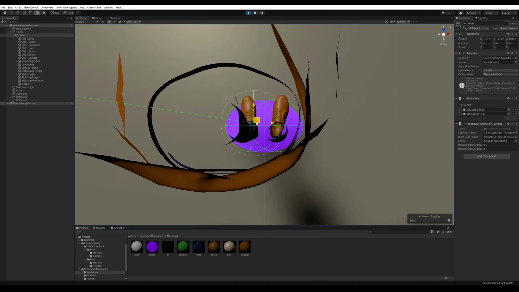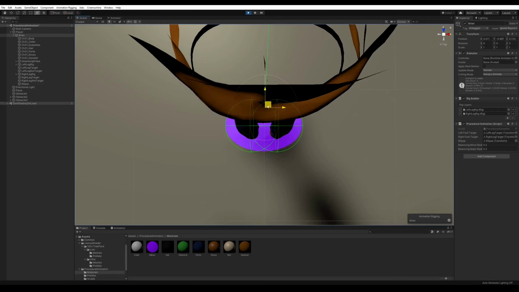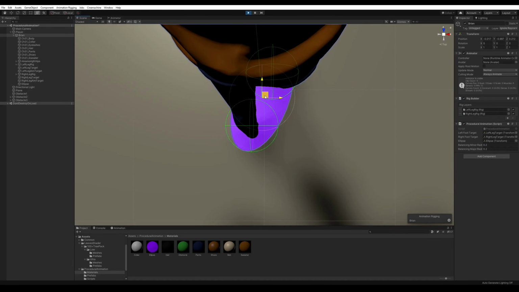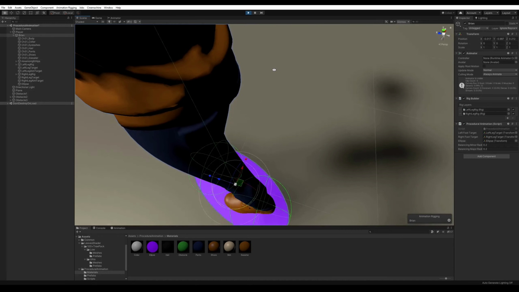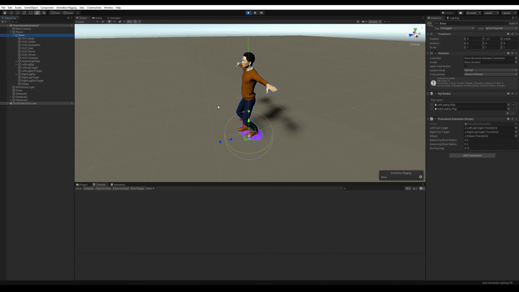An easy improvement that we can make is to smoothly move the target instead of moving them in one frame. And to do so, we're going to use coroutines.